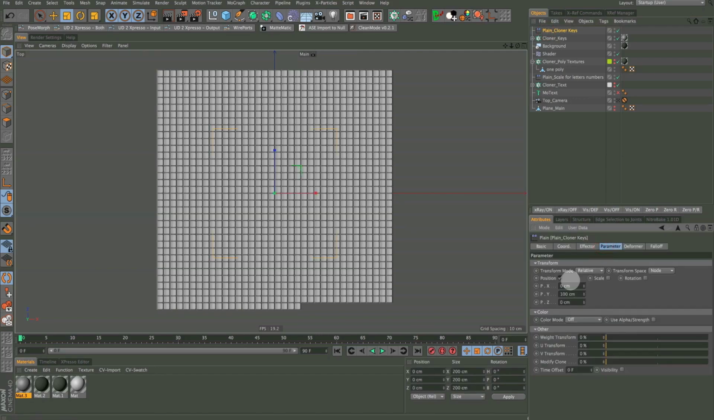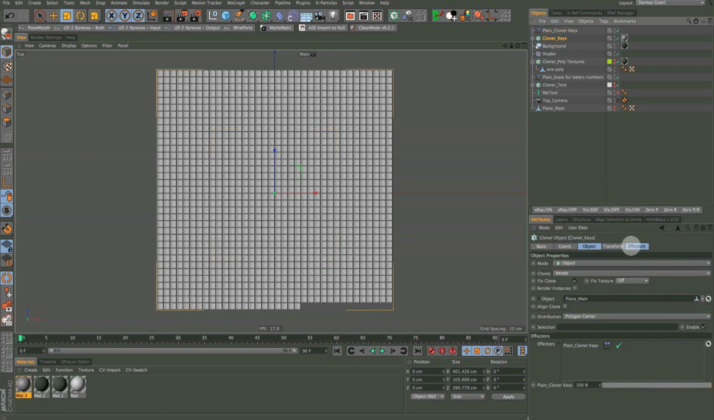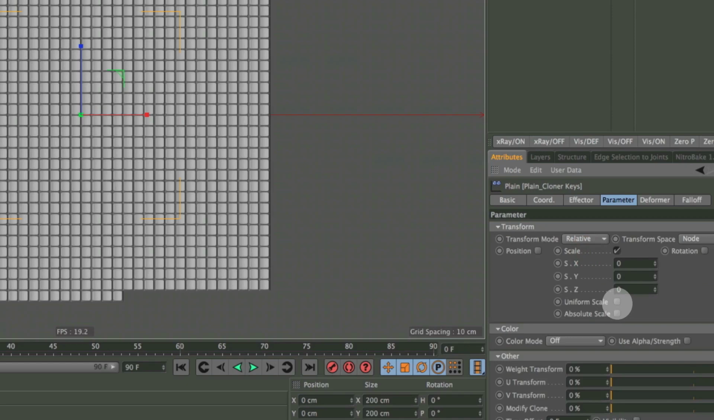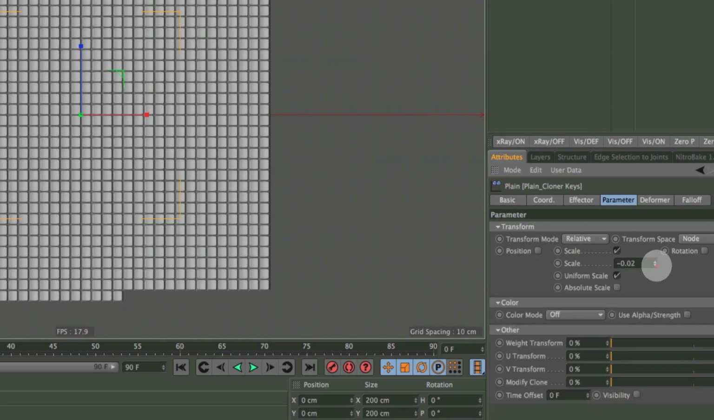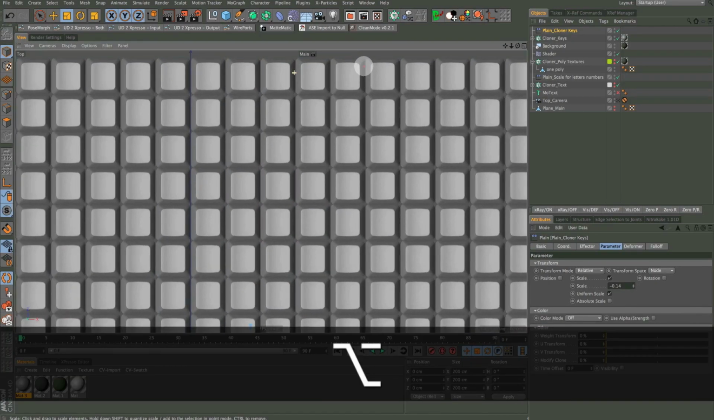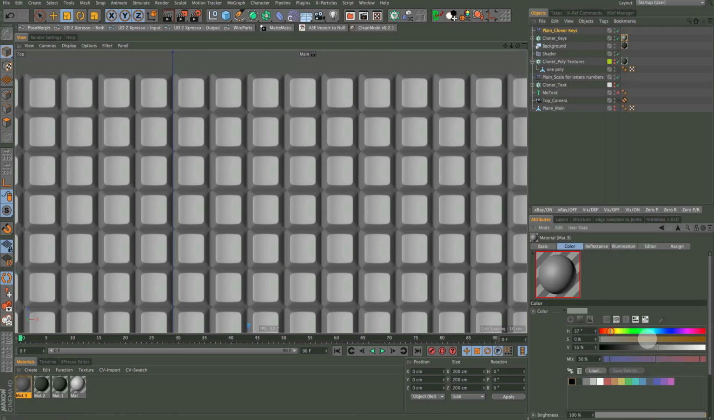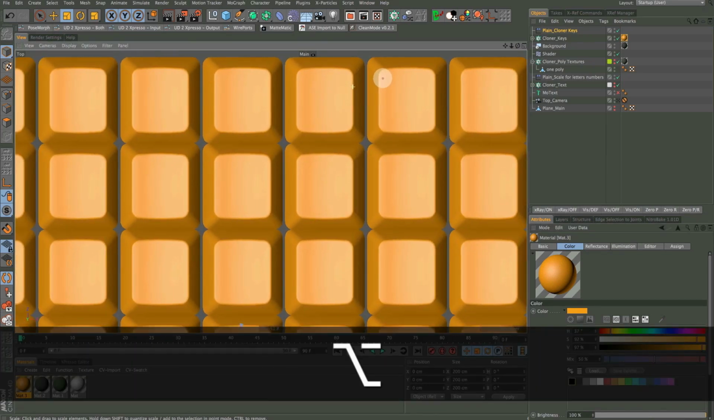And so in the parameters, okay, that may not have gone into the effector tab. No, it did. Okay, so in the parameters, we're going to turn off position. It didn't even move them for some reason. And we're going to do scale, and we're going to do uniform scale. Okay, yeah, much better. Alright, so let's give this a little color so we can actually see what's going on. There we go. Okay, now you see what's happening.